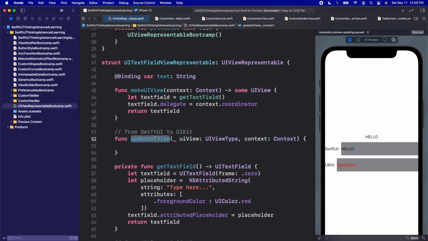So in this function, we need a reference to the text field, and we can see that this function by default is giving us some UIView and a context. Now this context is the same as this context, and this UIView is the same as the UIView being returned in this function.